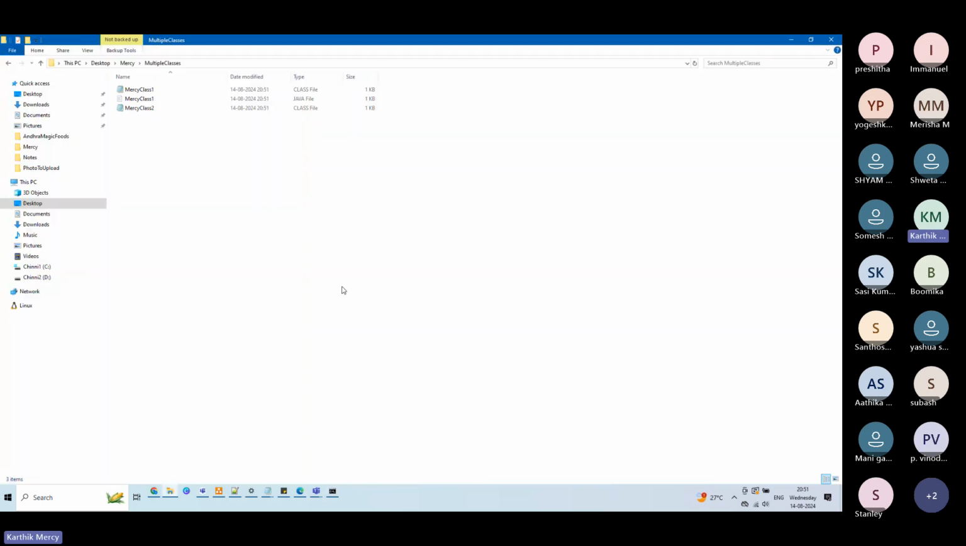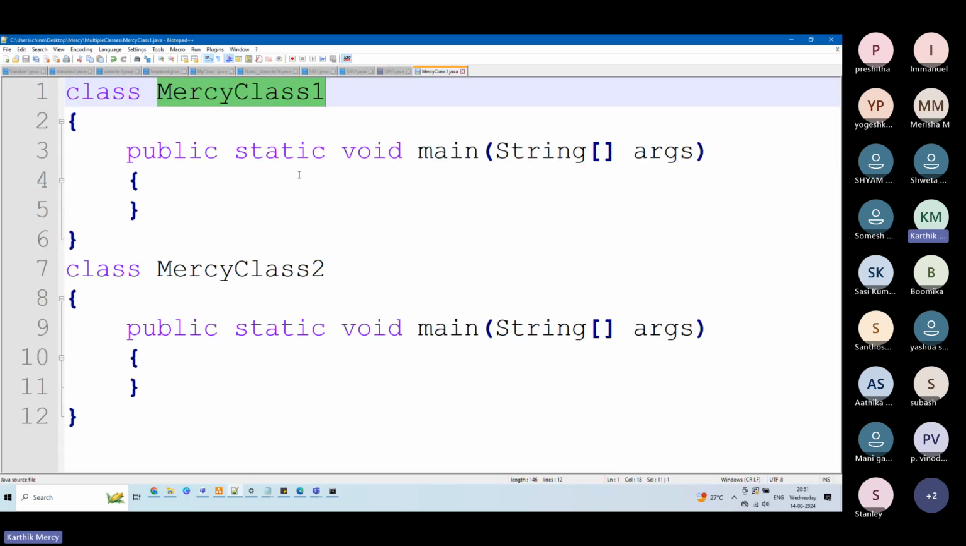Since we have two classes, we now have two class files over here, Mercy class 1 and Mercy class 2. Why did two class files come? Because we have two classes defined in our Java file. Now I want to do something. Yesterday, in one of our programs, we saw that from one class we can access the static members of a different class.